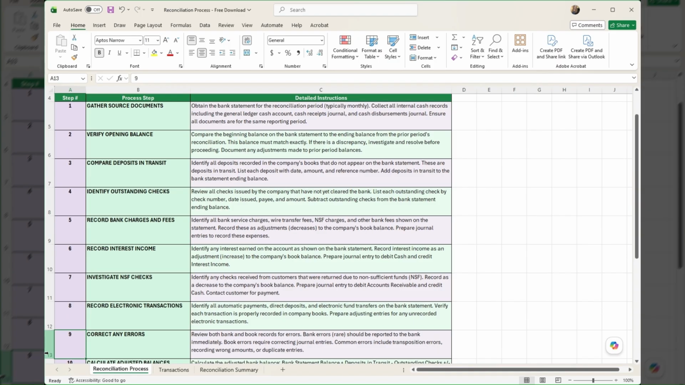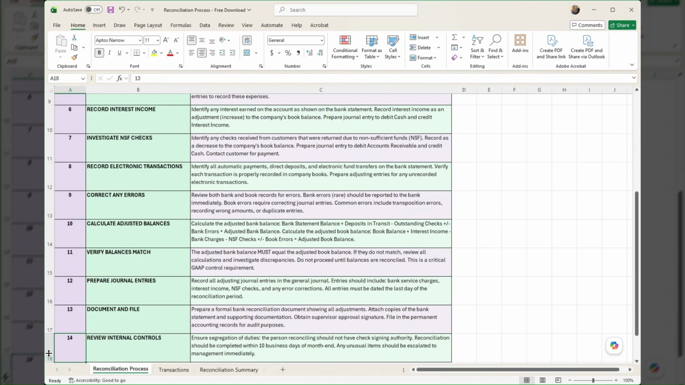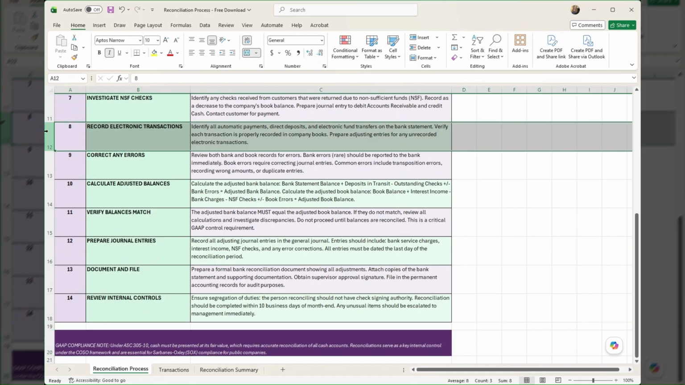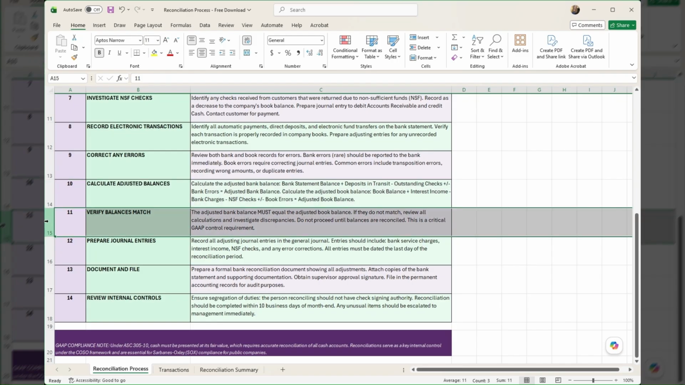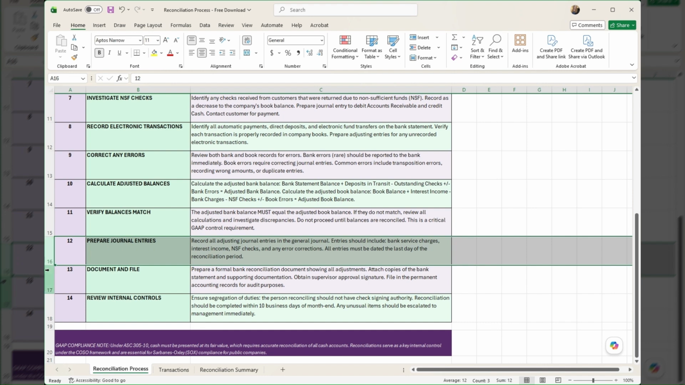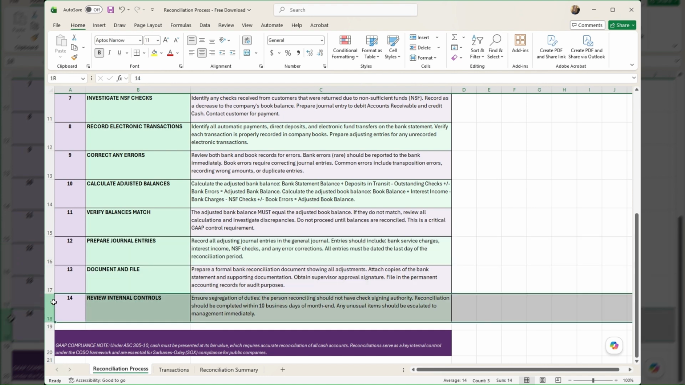scroll down some. And then we have record electronic transactions, correct any errors, calculate adjusted balances, verify balances match, prepare journal entries, document and file, and then review internal controls. You'll see my little note at the bottom.